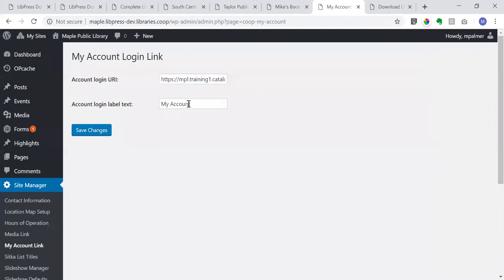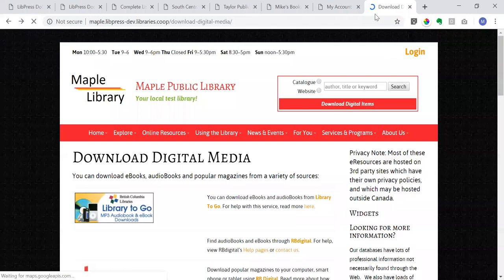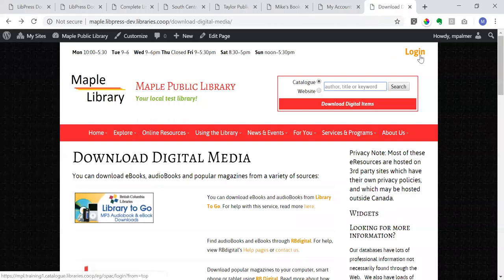it looks similar to what we just saw with Media Link, but this is different. This is the account login label. So you can change that to login, or whatever label you prefer. And here, if the link to your catalog actually changes, this is where you would update that. Save changes. And go back to my website. And you can see the label has changed now. But again, don't change things up too often in terms of labeling for your patrons once they're used to something. You don't want to confuse them with new labels.